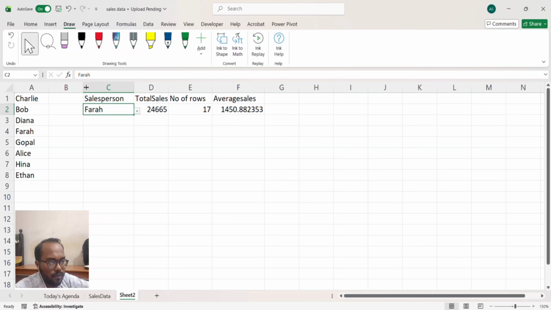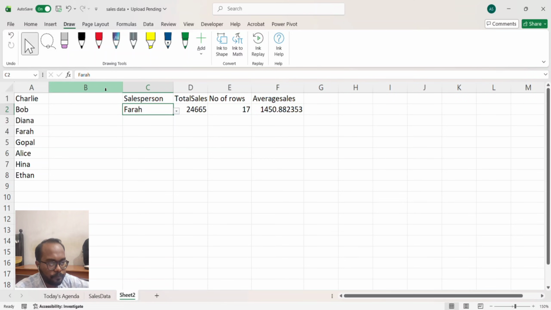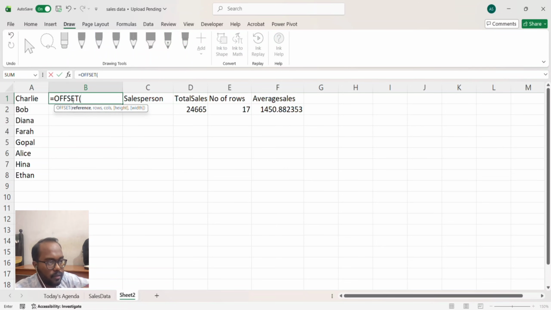So first of all I will create a space over here, and I will show you something. I will first use equal to, then I will write offset, then I will press tab. My reference is starting from here, then I will press comma, my rows. So do I need to shift any row? No. What I want using this offset function is that only these values itself. So I need not shift any rows, so I will press 0. Then do I need to shift any columns? No, because I want this column only, so I will write 0.